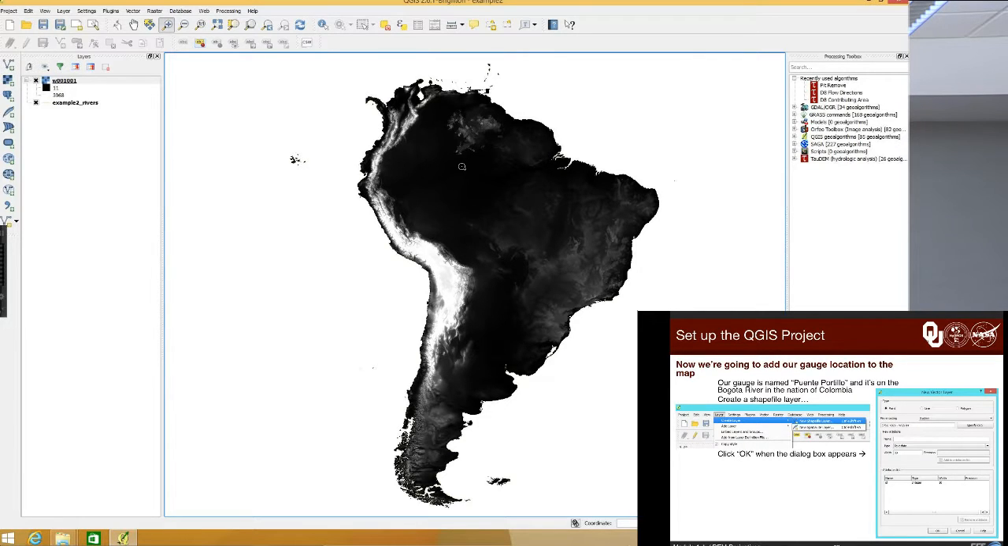So the first thing we need to do is actually one of the most difficult things we're going to do during this module, but don't worry, we're going to go through it together step by step. We're going to add the location of our gauge to our map. So our gauge, if you recall, is named Puente Portillo, and it's on the Bogota River in the nation of Colombia. So we want to add a point at the exact location where that gauge is on the river, and then we're going to draw some boxes and do some other things based on where that gauge is located.